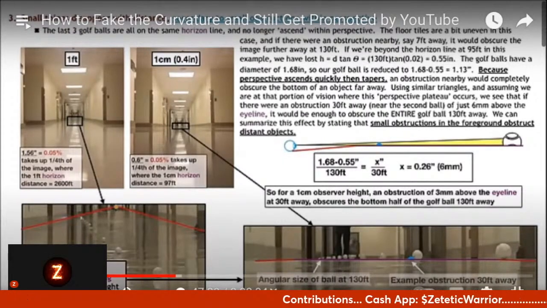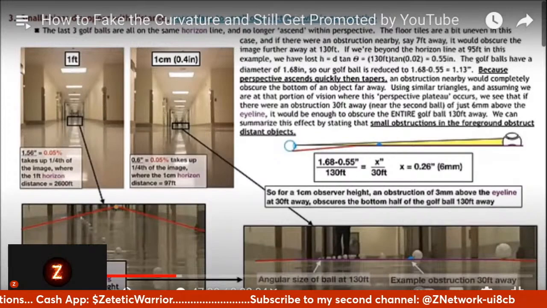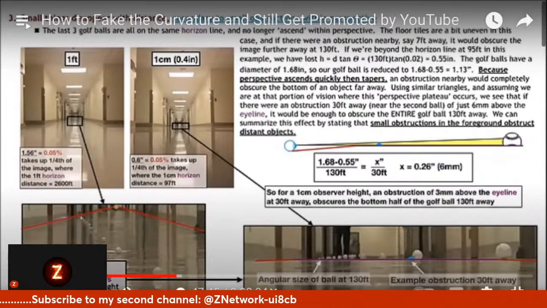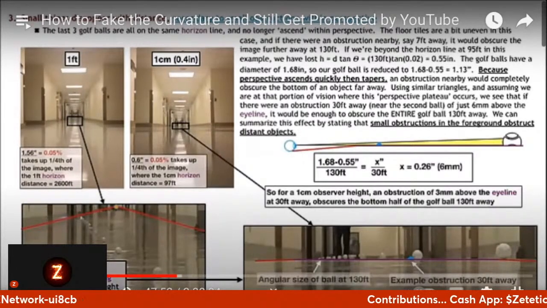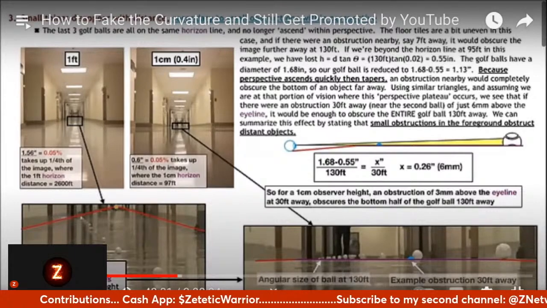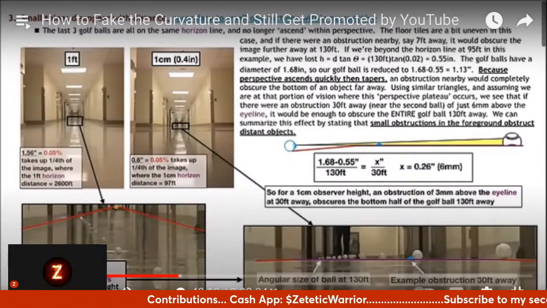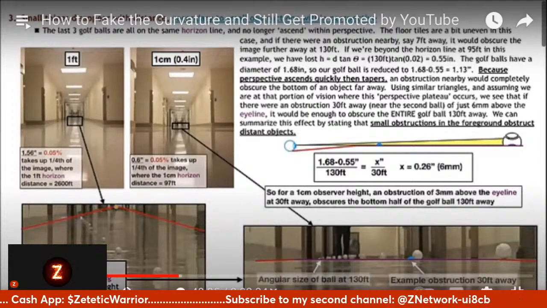Bottom right-hand picture, I've kind of pointed to that golf ball that is 130 feet away. And so if we were to put an obstruction, let's say this blue triangle, in the nearby vision, let's say at 30 feet away, and I've put the little blue triangle next to the 30-foot ball, you can see how if I were to put that in line with the 130-foot golf ball, it would completely obscure that ball. And we can calculate that rate. So a 6 millimeter obstruction above the purple line completely obscures the entire golf ball 130 feet away.